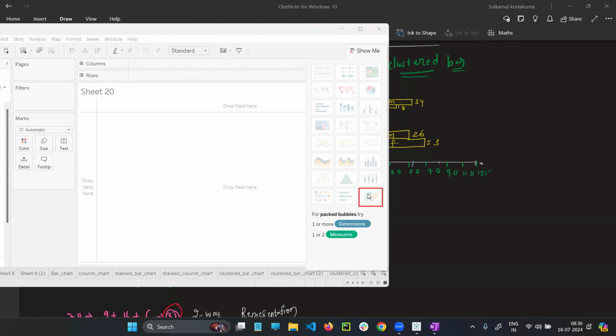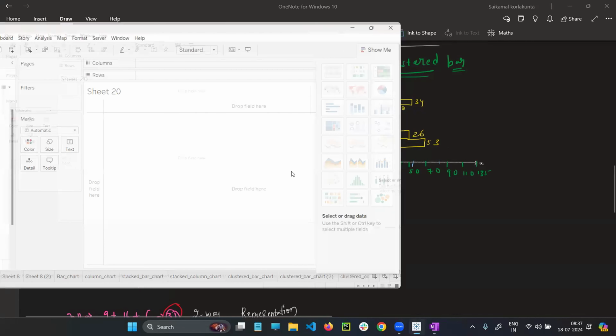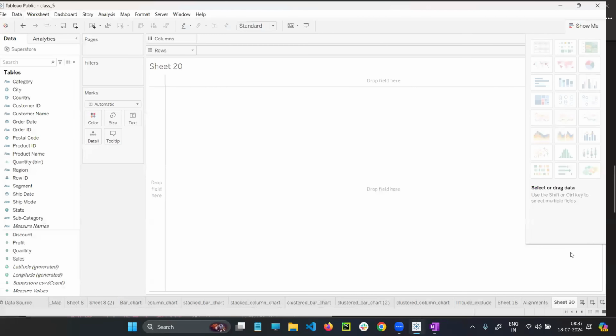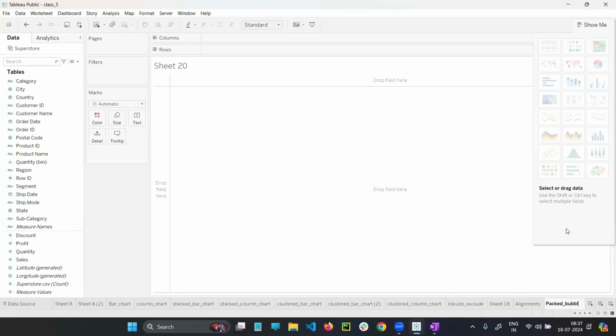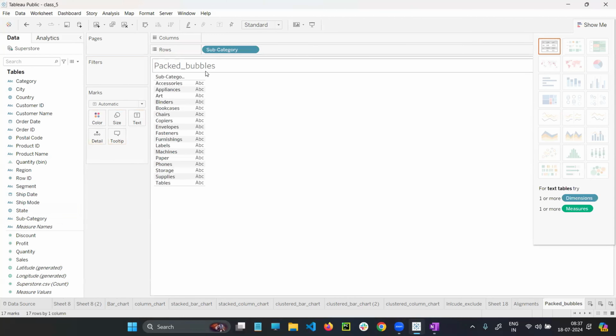Very simple. Every product sale is there, no? Instead of representing every product sale through the bar, give the circle. Simple. Give the circle. This is some other way of representation. For example, I'm going to say circle views or packed bubbles, anything you can call. So now what I'm going to do is every product, anywhere you can keep this, because that is what it is expecting.